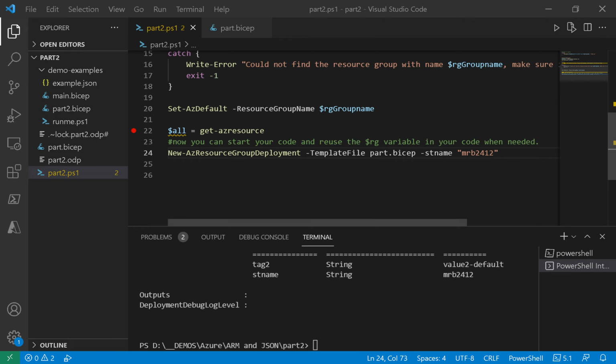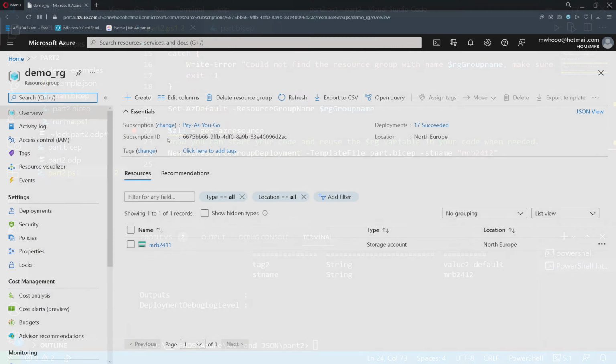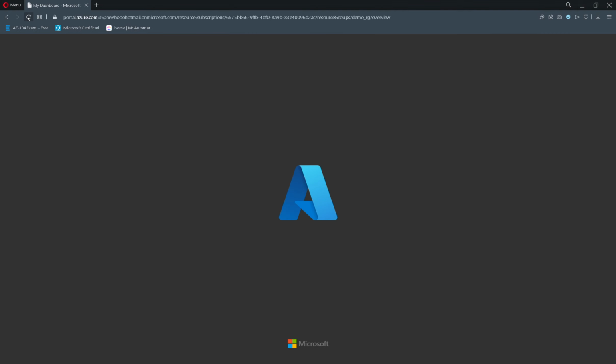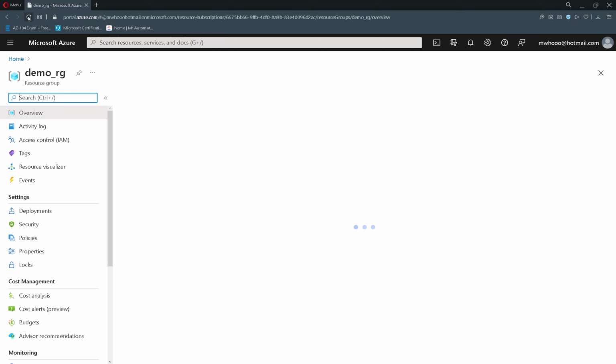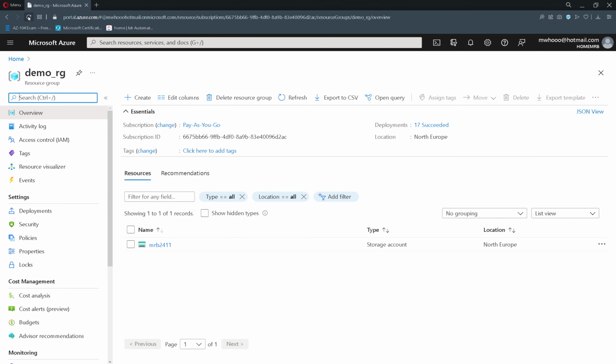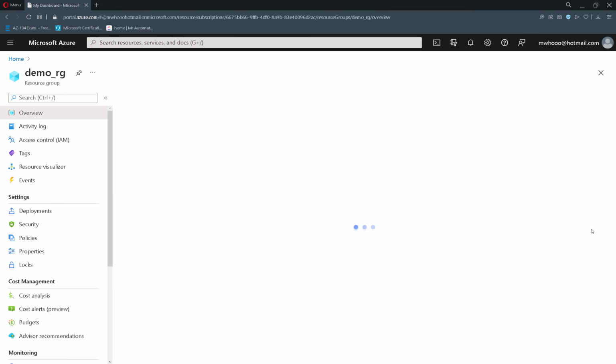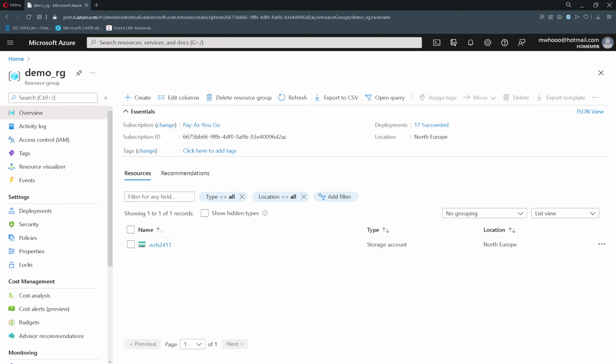So there, that completed. And now we go back to our demo resource group, refresh it. Let's see, we have nothing yet. Let's refresh it again, perhaps a little bit too quick. Sometimes it takes a little bit of time, so let's wait a little bit more yet. Let's refresh it a couple of times. Yeah, there we have it.